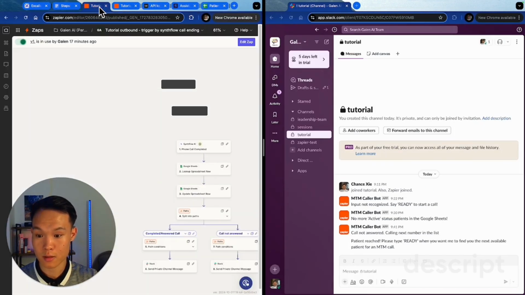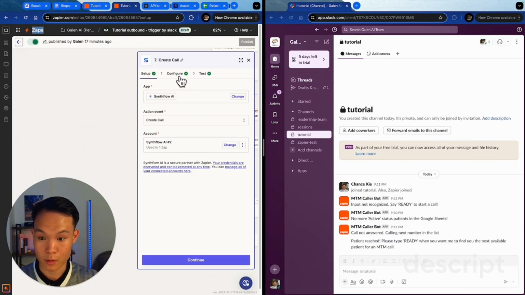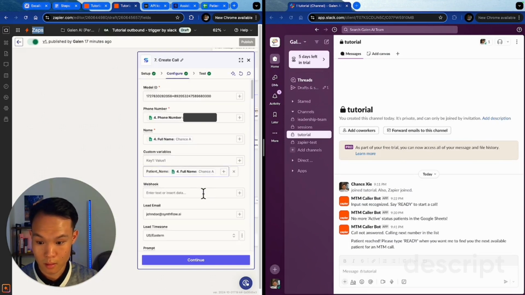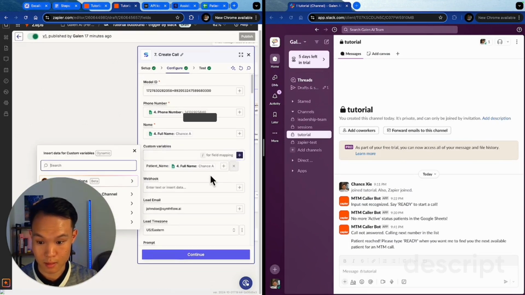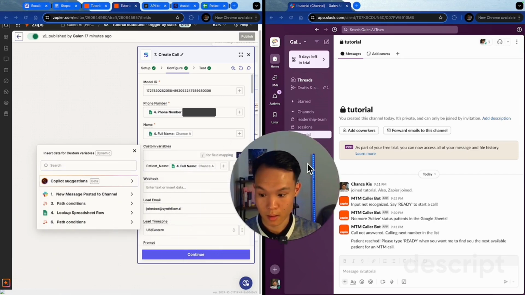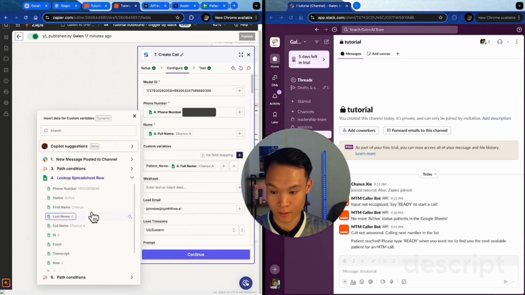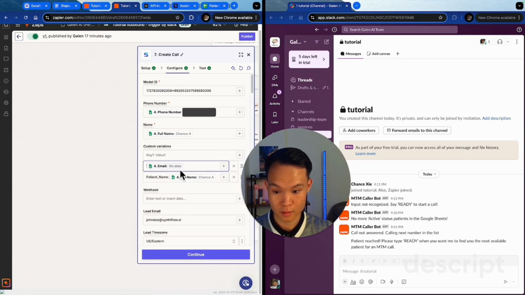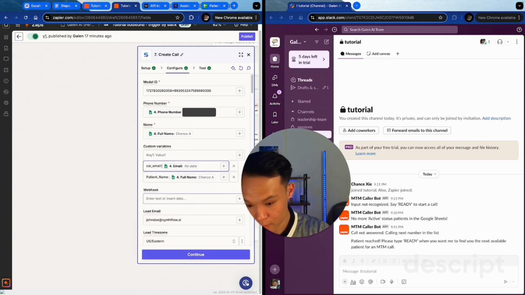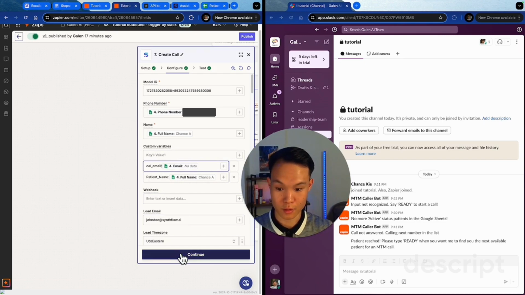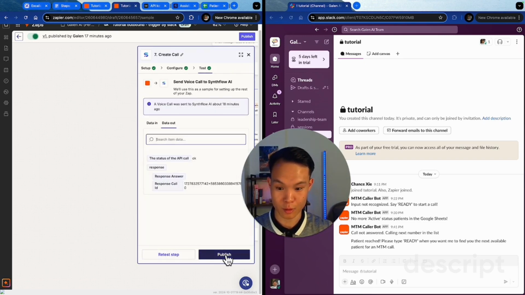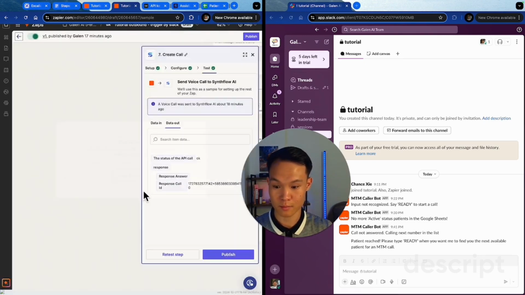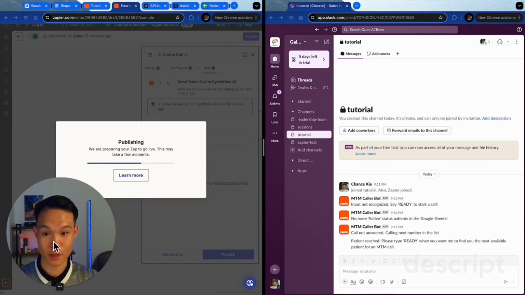Go back into Zapier and edit really quick. Configure, yeah. So we're going to have to pass in another custom variable, and let's go to lookup spreadsheet row, pass in the email, and add that. And cal_email, do the colon, and it should work. Yeah, publish it, and we're ready to test.